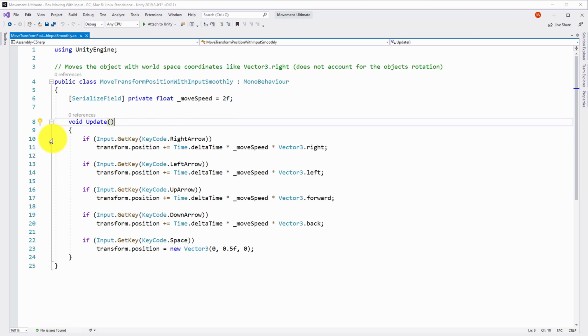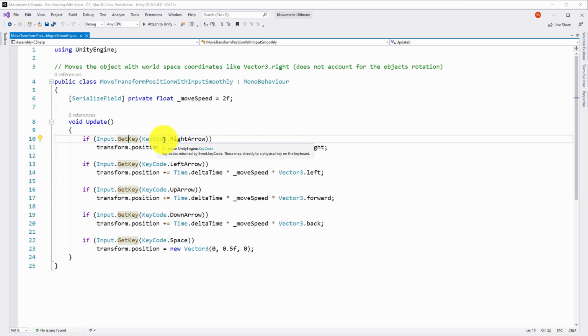Next, I want to look at line 10, where we call input.getKey. Here, I want to note that getKey is very different from getKeyDown. GetKeyDown fires once when we press the button, and we use that for things that we want to bounce around or have step-based movement or single-time input reads. GetKey returns true every frame that we hold this arrow down. That's how we're getting the smooth movement. So every frame, this is going to be true as long as we're holding it, and we'll add the position, well, with this vector 3.right, but we don't just add vector 3.right. We multiply it by our move speed and by this magical time.delta time.